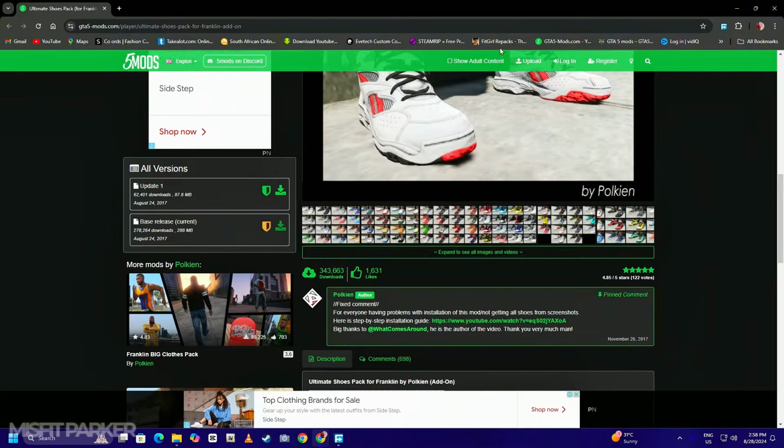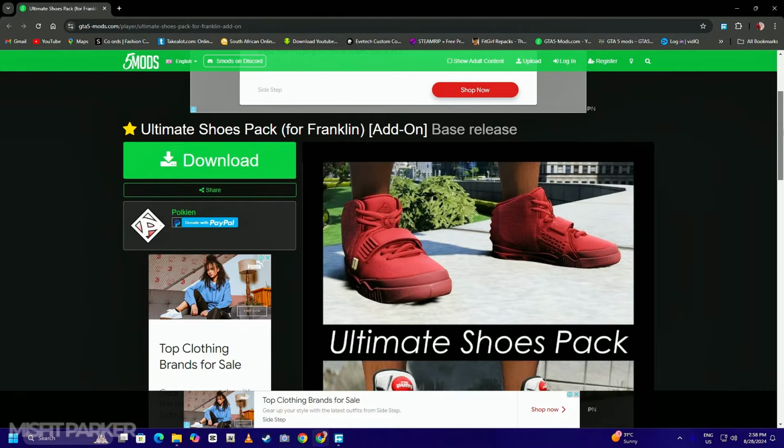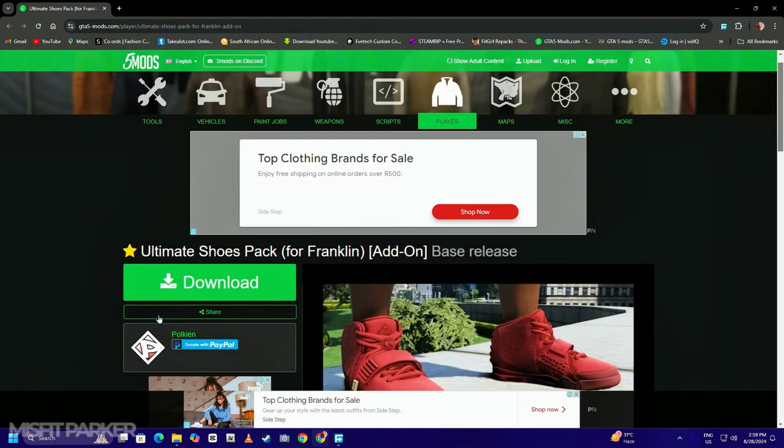And now finally we have the ultimate shoes pack for Franklin. This basically is the models for every kind of shoe you can think of. So I suggest installing this before you install any other shoe, because whatever shoe you install, the model is already in, so you don't have to keep looking for the model, unless the shoe is not supported in this pack. So shout out to Polykian. I hope I'm not butchering your name, bro.